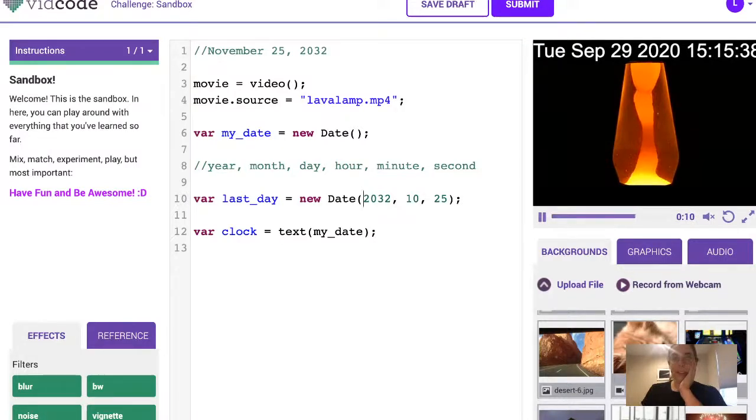So we have the year, the month, the day. And so if I take my text object and display lastDay instead of myDate, it's going to show it to me here. So here I have Thursday, November 25th, 2032, 00000000. The reason it says 00000000 is because I didn't specify a time. So by default, the time is just a bunch of zeros.